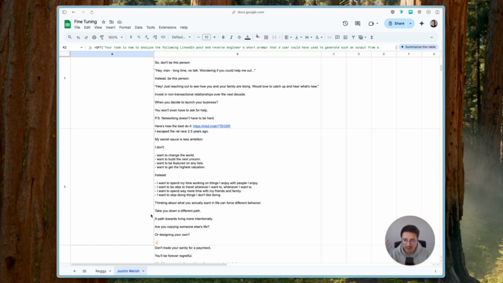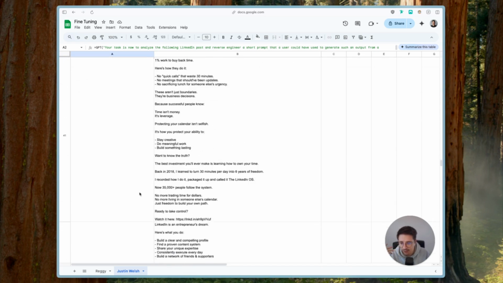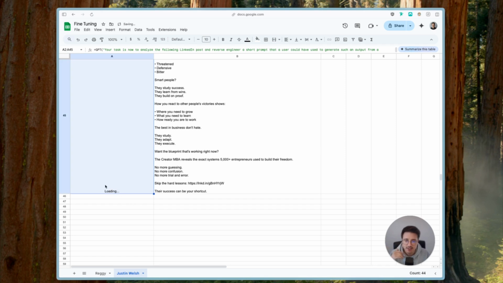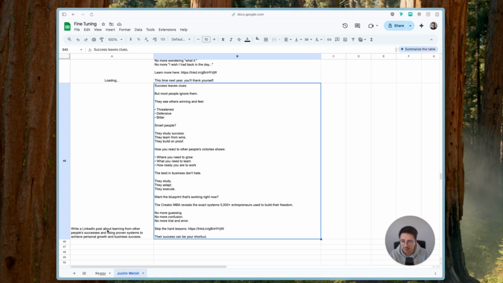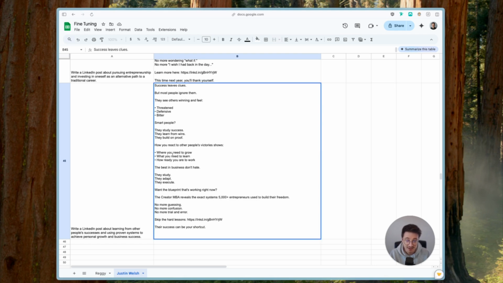And now I'm just going to be able to expand this formula all the way across up until my 45th post here. And there you go. And now it's just going to write those prompts for every single post and reverse engineer. So for this one, for example, write a LinkedIn post about learning from other people's successes and using proven systems to achieve personal growth and business success. Again, try writing exactly that into Claude, ChatGPT, whatever. It's never going to come up with this type of output. It's never going to write such good hooks, etc., etc.